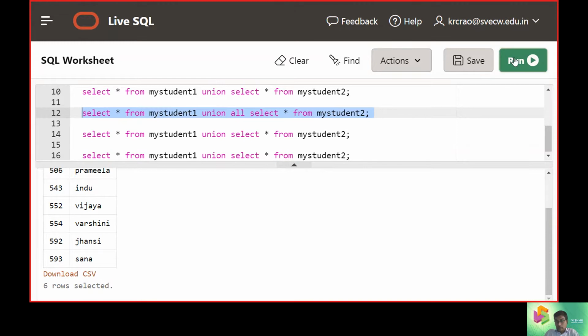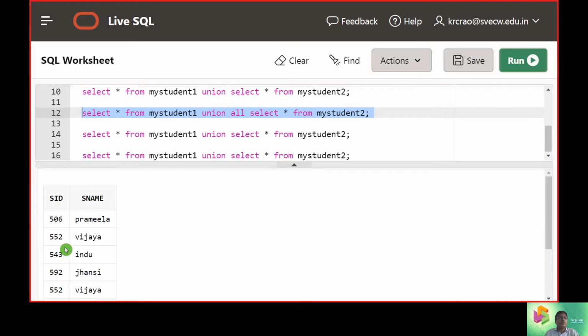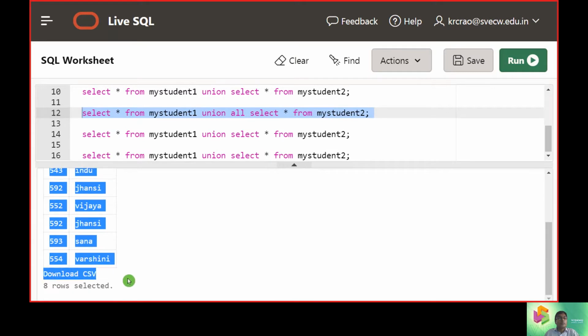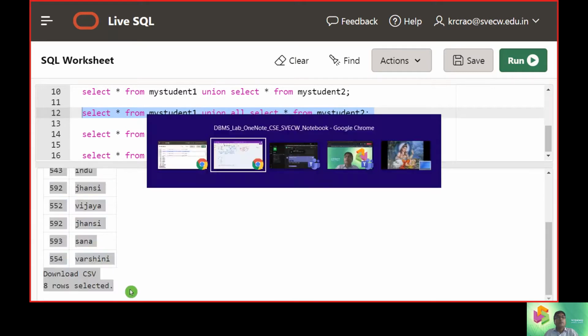Now let us see what happens if it is union all. So we will verify it. What happens if it is going with union all? Union all is bringing up the 8 rows.